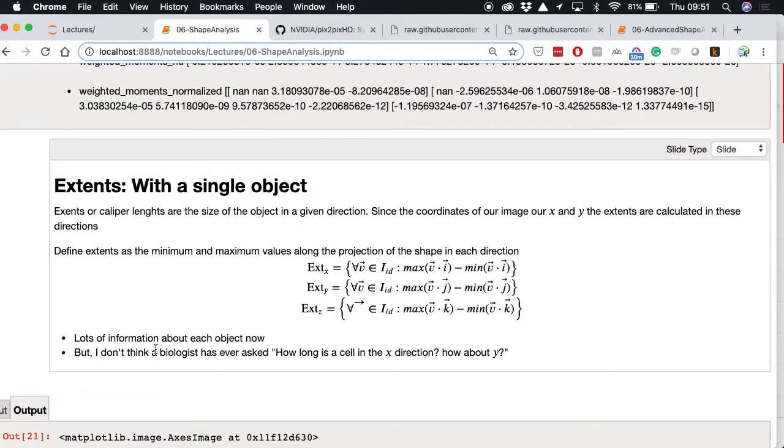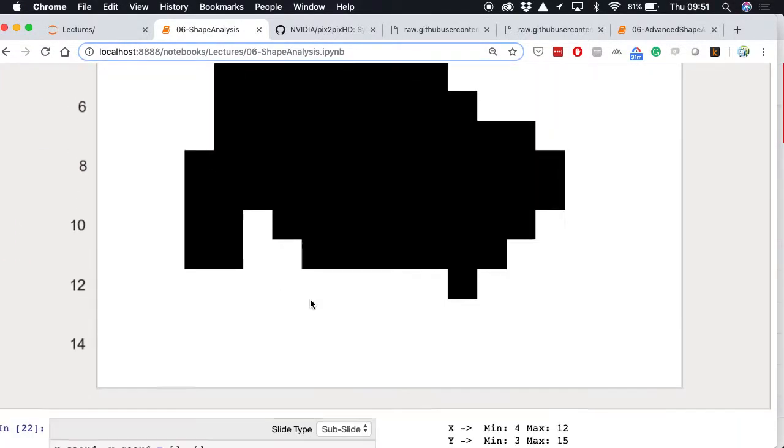The problem is that it's not really the answer to any scientific question. As we covered a little bit in the first lecture, the point of this course is to focus on how we answer questions, not how we develop tons of tools. No biologist ever asked, how long is the cell in the x direction? That's not a real question. Biologists might want to know how long the cell is, but they don't really care if it's in the x direction or the y direction. They just want to know how long it is. And so extents themselves aren't very helpful, but they give us an easy representation for the image.